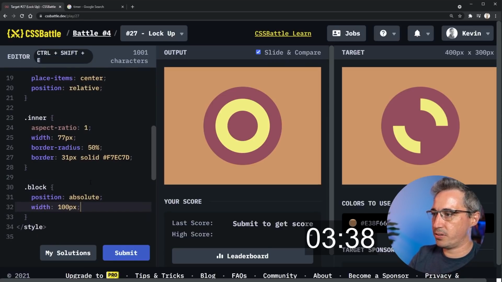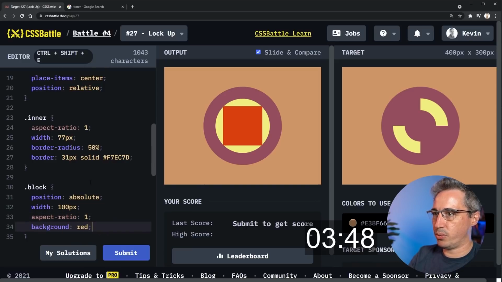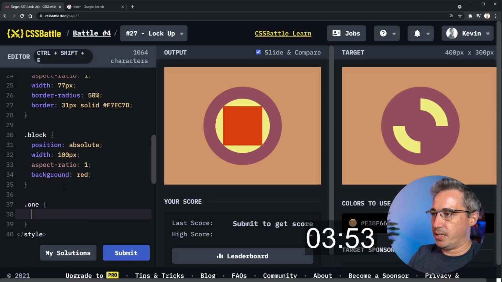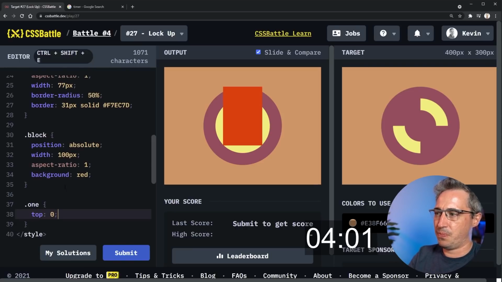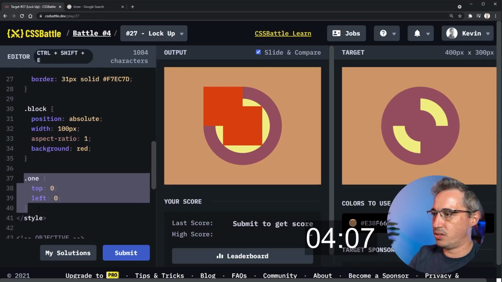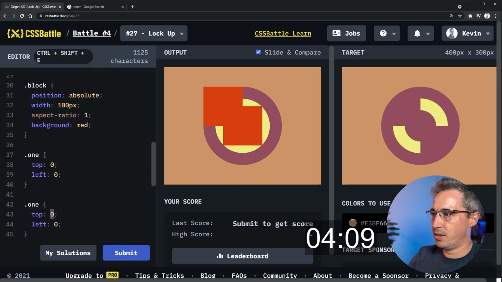100 pixels, aspect ratio. Everything's squares and circles, so aspect ratio is your friend. And we want a background. Background, once again, we'll just go with red so we can see it. Then we can say my 1 has, I'm using absolute positioning anyway, so let's just say top is 0 and left is 0. And then I'm going to do a 2. I don't know if this is the right spot. It will be bottom and right. And that should be on my 2.